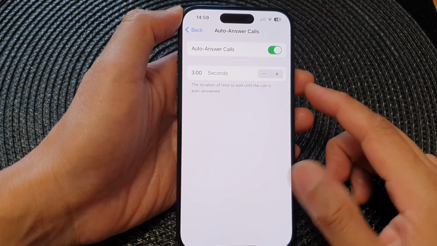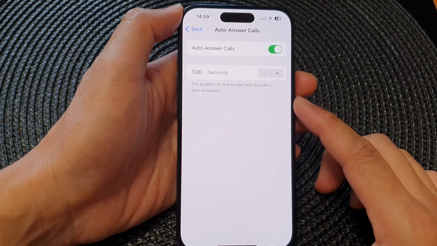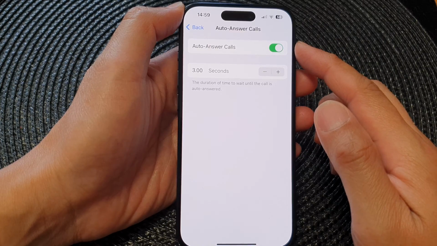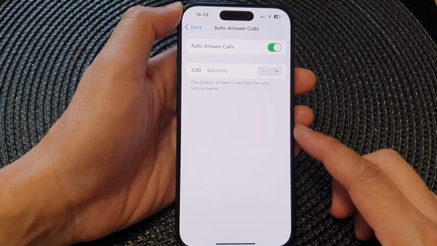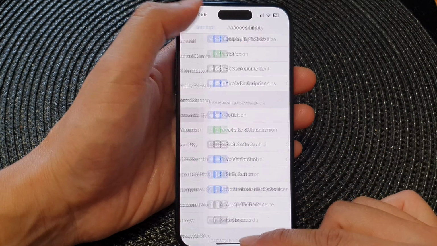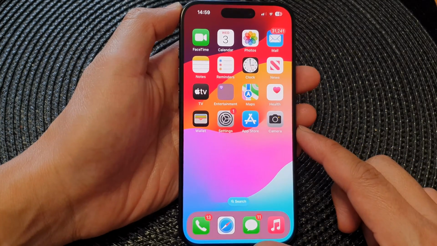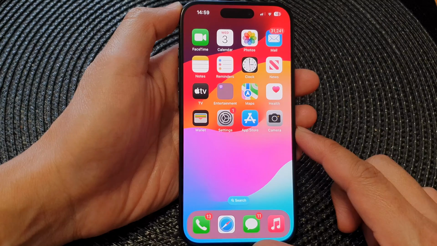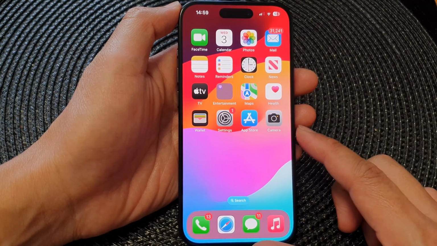Hey guys, in this video, I'm going to show a demonstration of the auto answer calls feature on the iPhone 15 series. First, let's go back to the home screen by swiping up at the bottom of the screen. And in order for you to use this feature, first you need to turn it on.